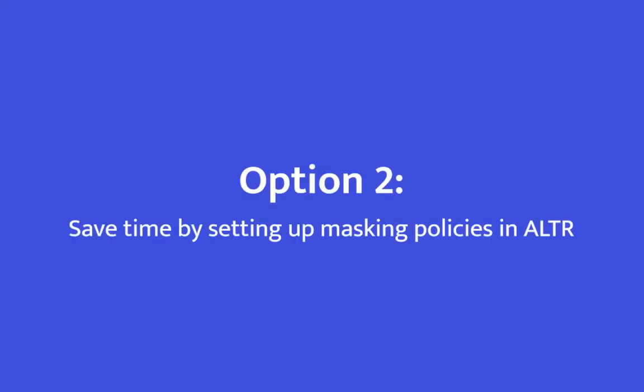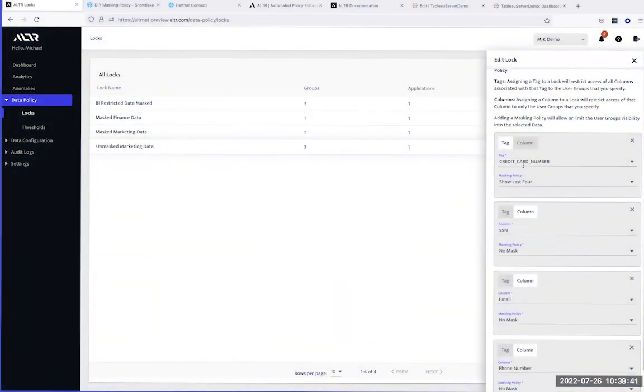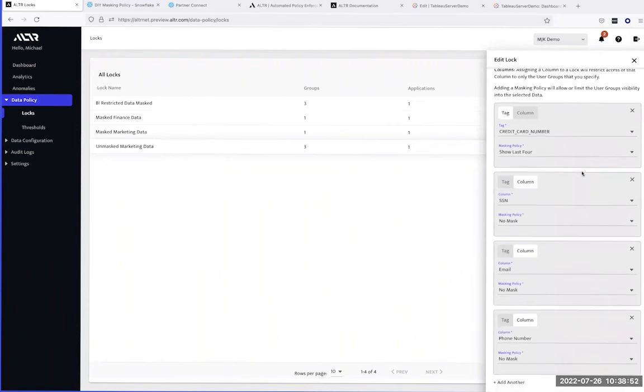Which leads us to your second option, create a masking policy using ALTR. ALTR allows you to create policy through a concept called locks. Locks have all the roles and applications that have access to certain tags or columns that have already been identified. Then you can define which groups of users get to see that data by choosing a masking type in a simple dropdown. All of this is super easy to deploy because it's configured through a no-code interface as seen here.